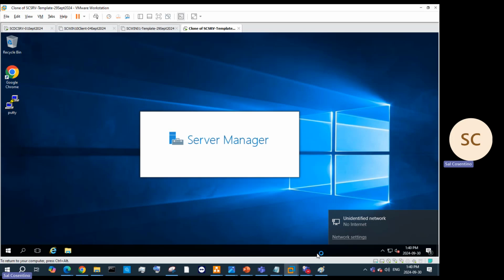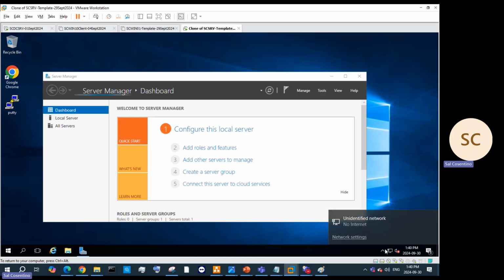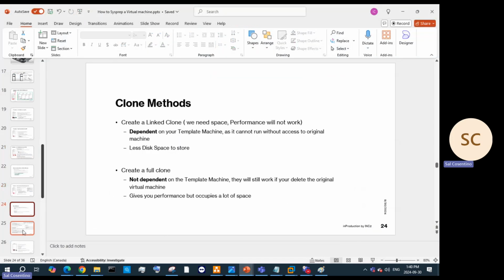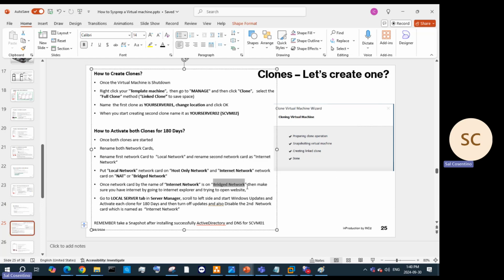Again, we do want you to, I think I asked you guys to rename it, if I'm not mistaken. Your drives. So name it Internet Network and Bridge Network. Again, it's up to you. You don't have to, or you want to, but we need to activate both clones for 180 days. So once both clones are started, we need to rename both their network cards, right?